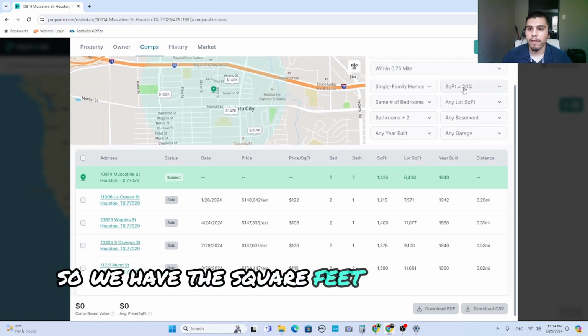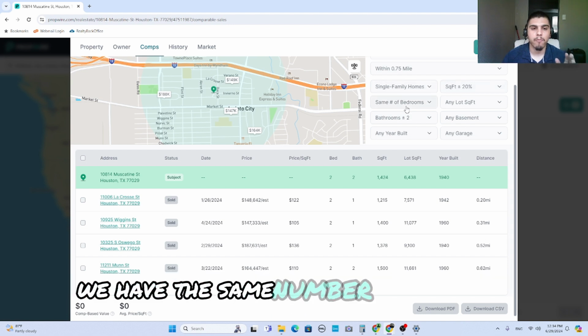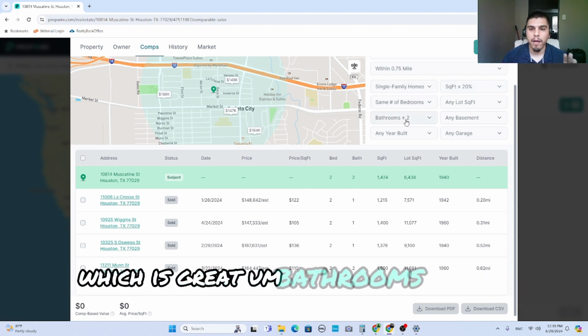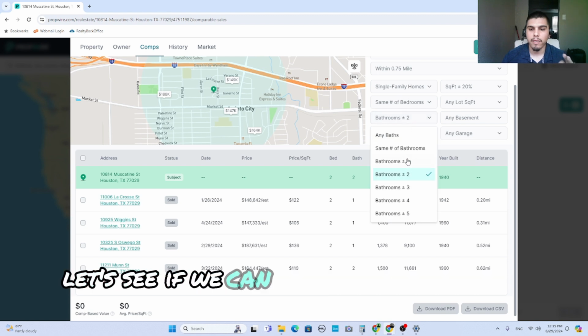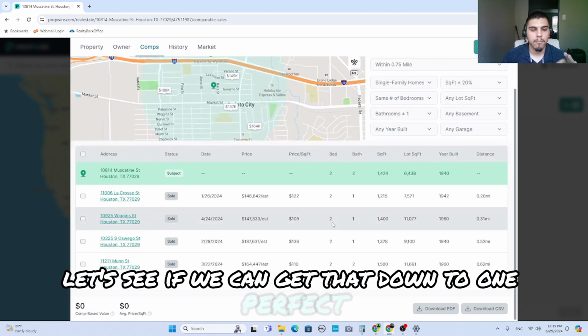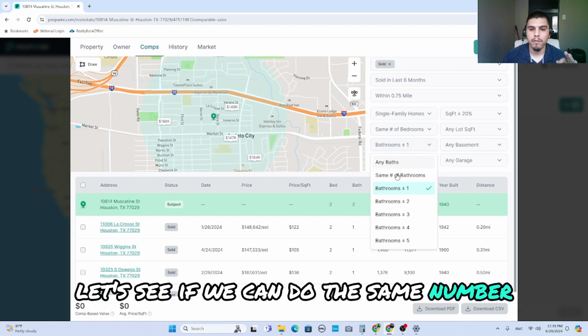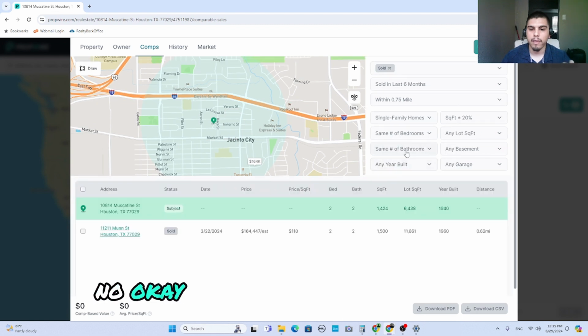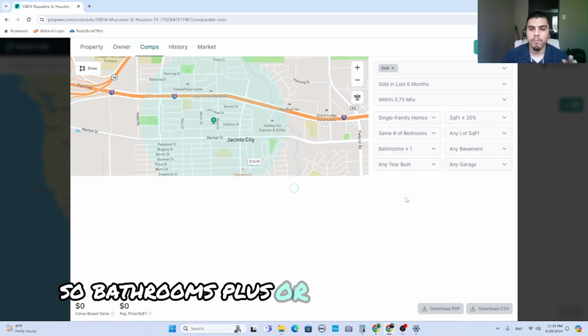So we have the square feet plus or minus 20%. We have the same number of bedrooms, which is great. Bathrooms plus or minus 2. Let's see if we can get that down to 1. Perfect. Let's see if we can do the same number. No. Okay, it's only going to give us 1. So bathrooms plus or minus 1.